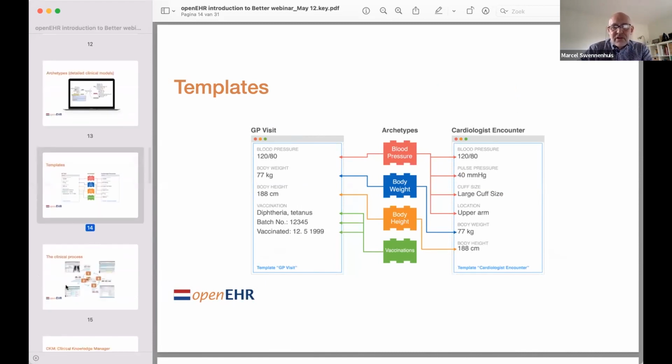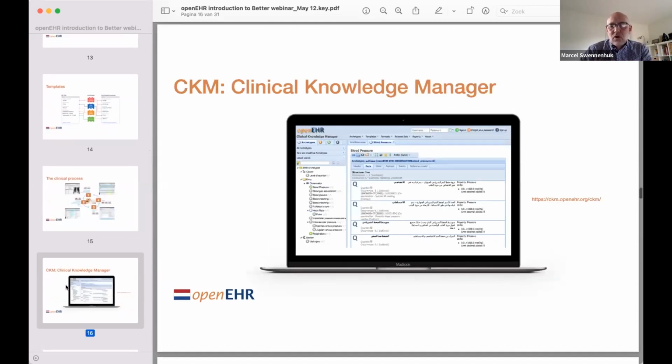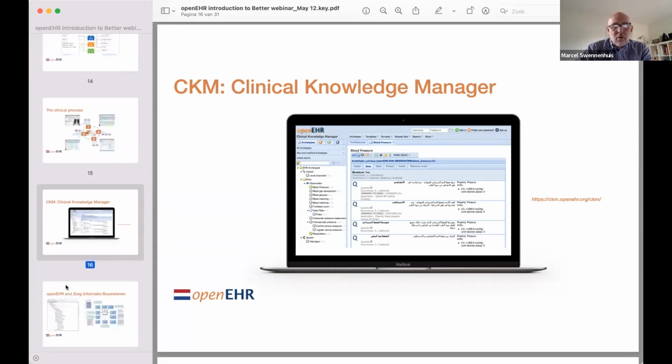Clinical models go further than just data. It also goes into the entire clinical process. And like I said, there is a global database. The clinical knowledge management is open. Everybody can access it. You can download the models and you can use them in your system. So that is available. Why is this important?